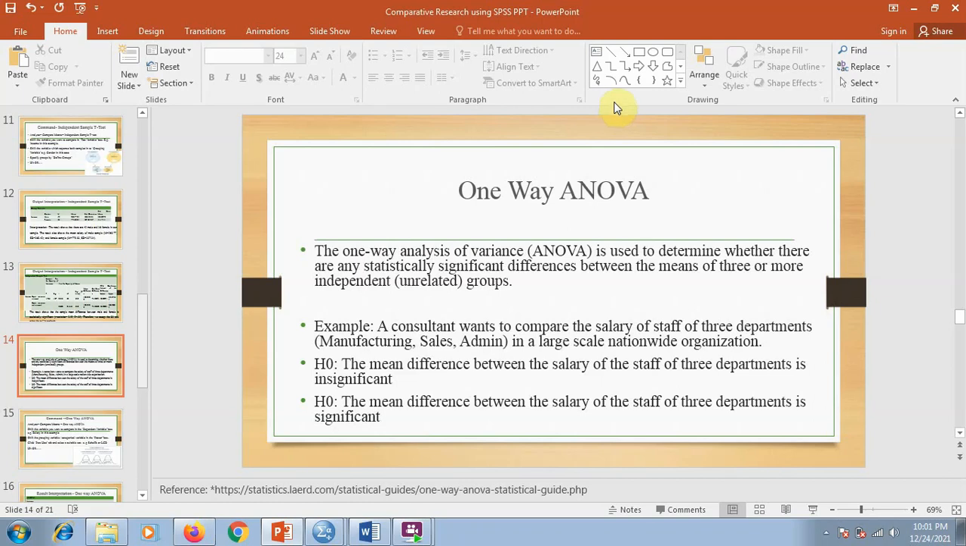Welcome everyone. In this session I am going to show you how to perform one-way ANOVA analysis using SPSS. One-way ANOVA is an extension of the independent sample t-test, and it is a very popular research design in the comparative research method. Basically, what is one-way ANOVA?